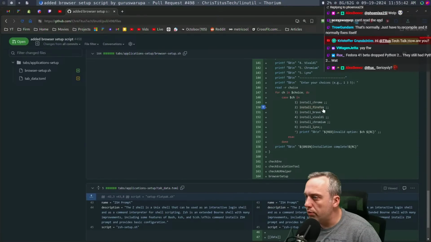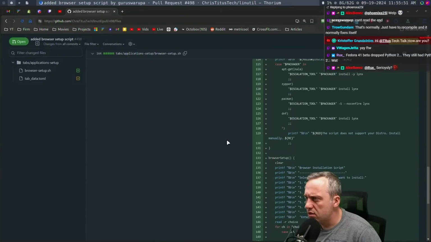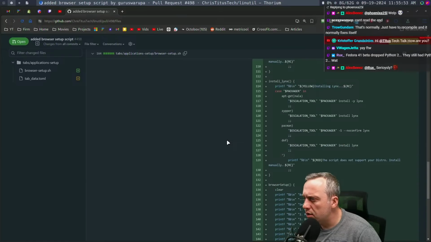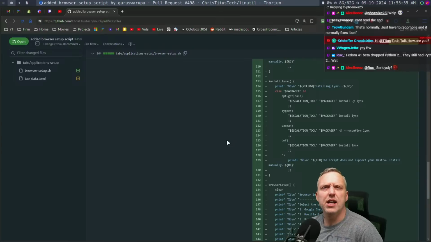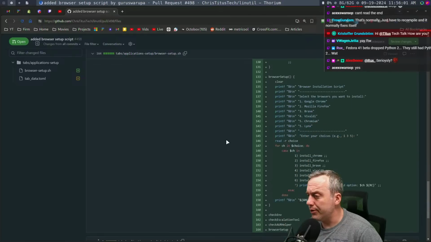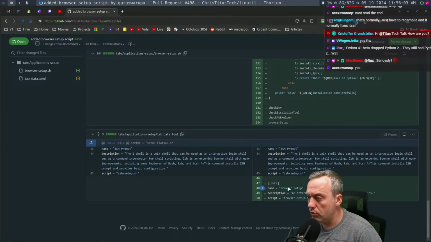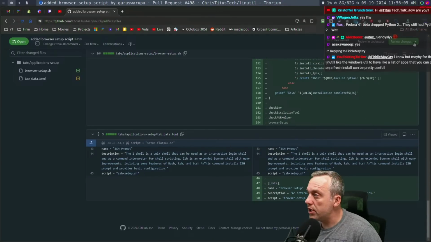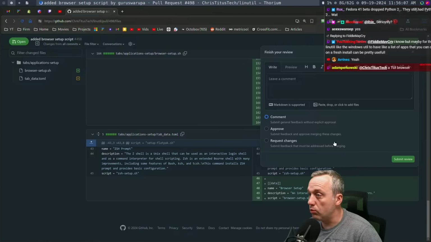So we got Chrome, Firefox, Brave, Vivaldi, Chromium, Lynx. What's those links? Is that a CLI browser? Asking for a friend on that one. Okay. Yeah, Lynx. That's a different one. Anyways, yeah, that's cool. Browser setup for popular browsers. I think that's a really good one.